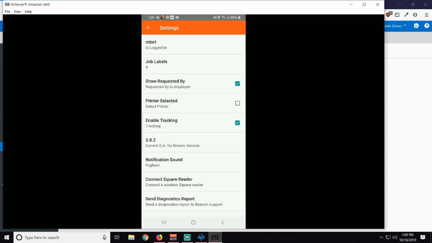Enable tracking. I wanted to show you that that was there. The drivers can shut off their tracking. Depending on what you have in your admin settings, though, if you require that the tracking's turned on and they turn this off, they won't be able to see any of their jobs. All right. We have the version here.